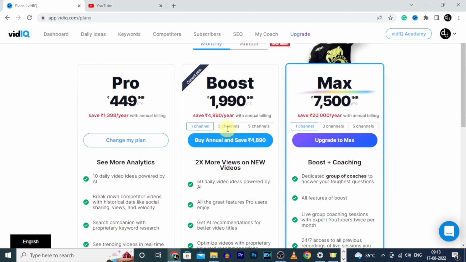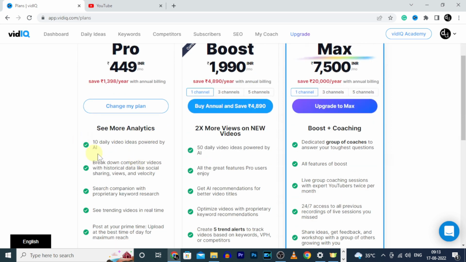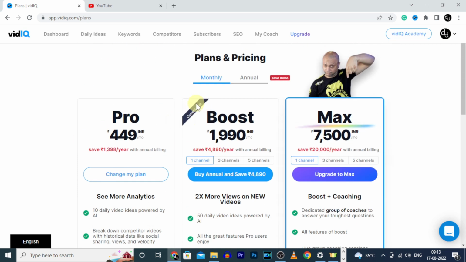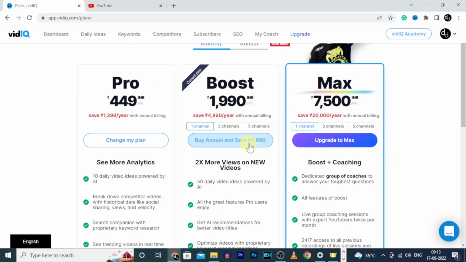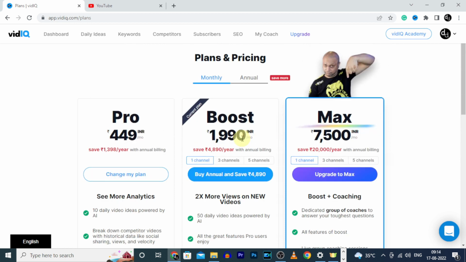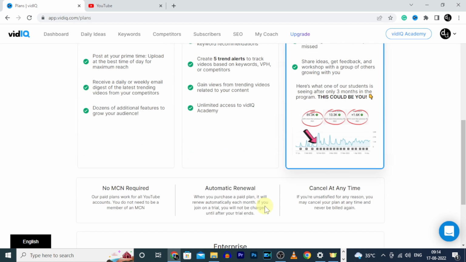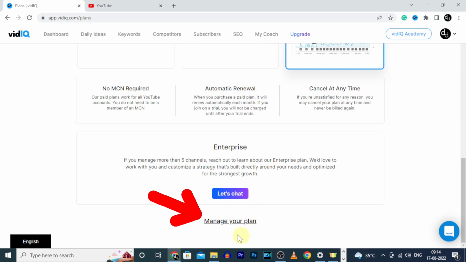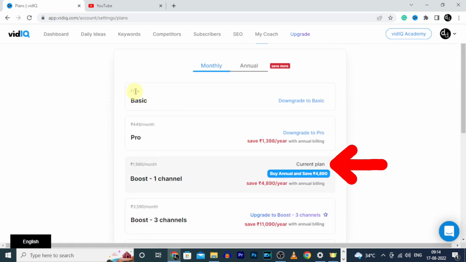Okay. Actually, they have 3 different paid plans: Pro, Boost, Max. Here you can see the complete details. Currently, I'm using the Boost plan. If you ask me, I would also suggest the Boost plan to you. It really works for me and you too. Okay, to manage your plans, scroll down to the end, then click on manage your plan. Yeah, here you can see your current plan, and if you want you can either upgrade your plan to manage multiple channels, or you can downgrade to the free plan when you click this.